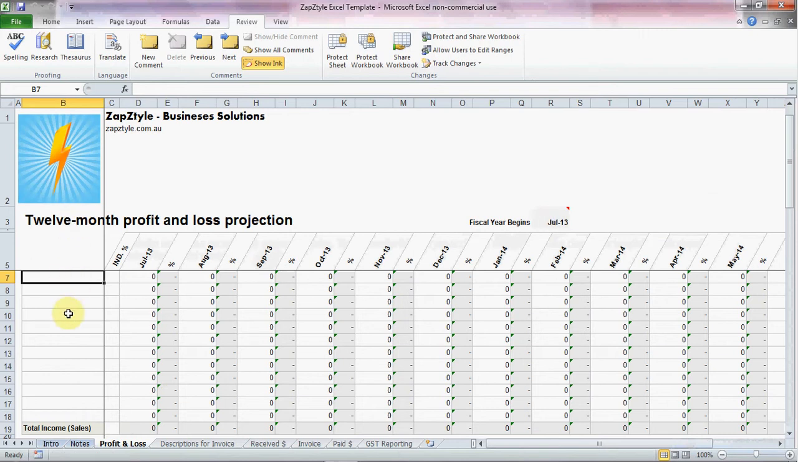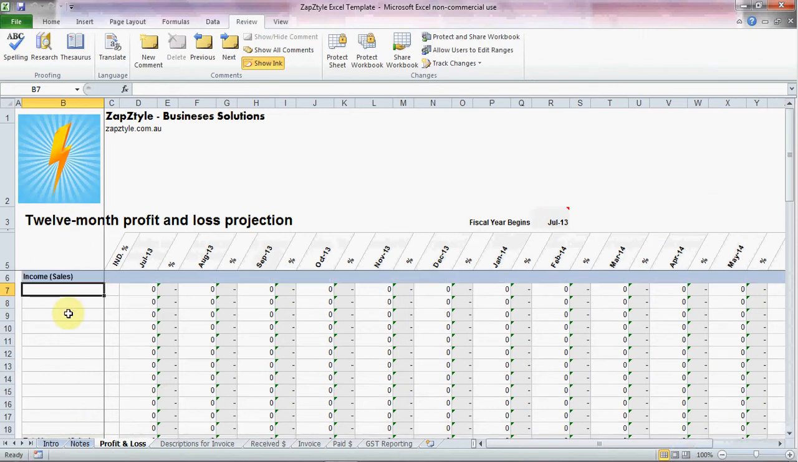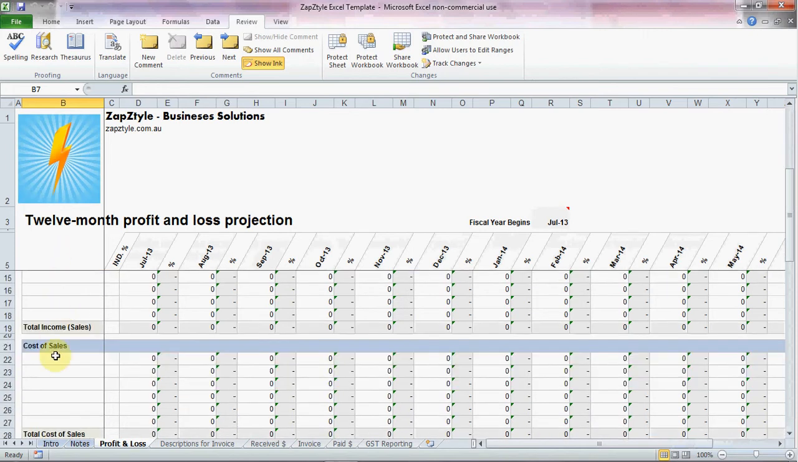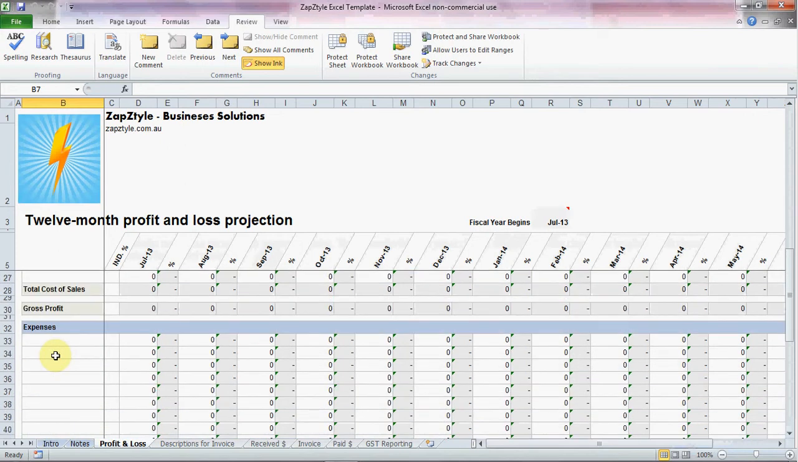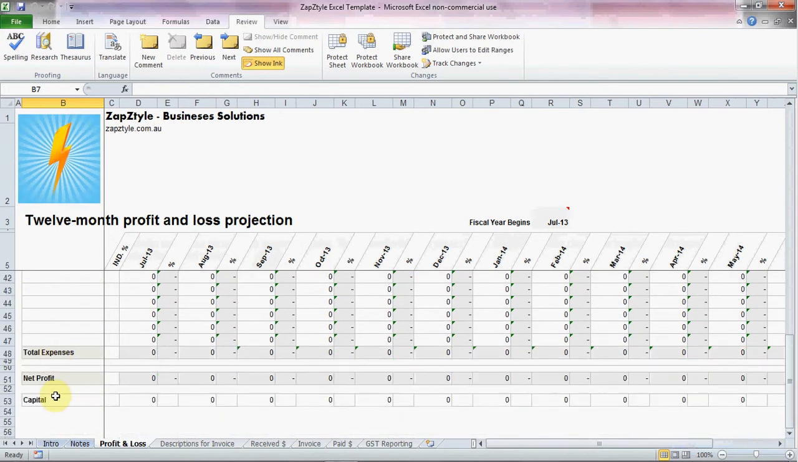Now over in column B is where your chart of accounts can be created. So we've got an area for income and sales accounts, cost of sales accounts, expenses, and capital. Now capital doesn't belong on the profit and loss, it belongs on the balance sheet, but at least it's itemized and separated so your accountant can review it at the end of the year.